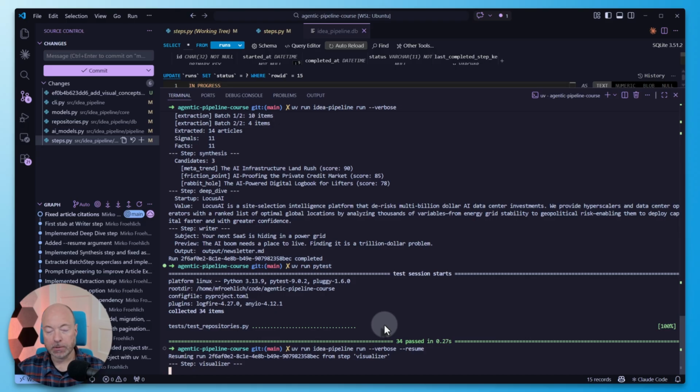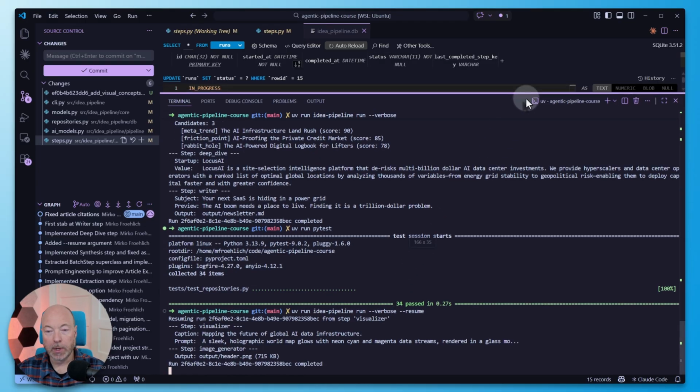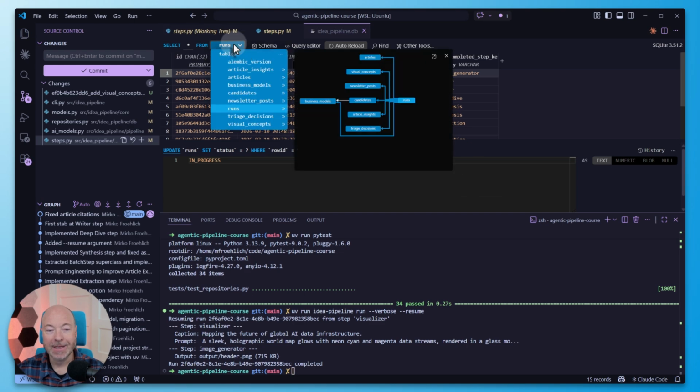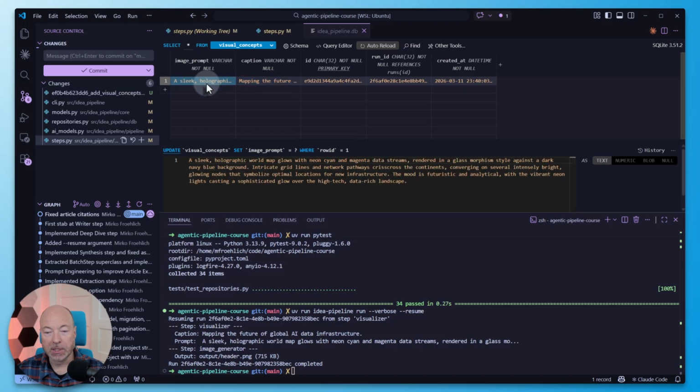Okay, visualizer. Not expecting any issues at this step. Okay, that was super quick actually. So the caption is mapping the future of global AI infrastructure, and the prompt, let's actually look at this in the database while we wait. Oh, it finished already. Well, no error messages, so I think it figured out the right API. Let's look at the visual concepts and see what prompt it generated. That's the caption. Here's the prompt.